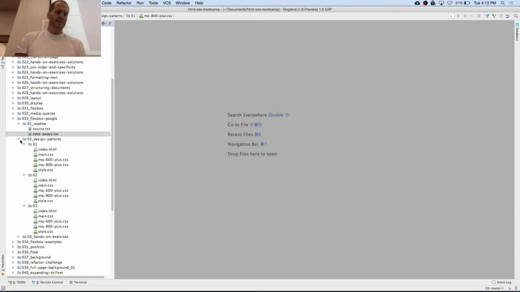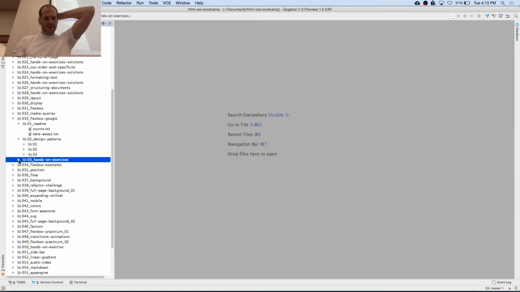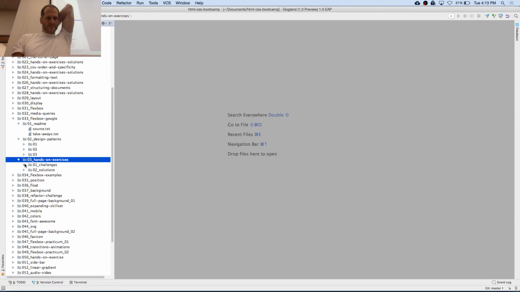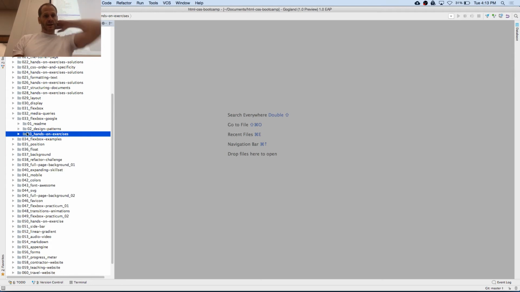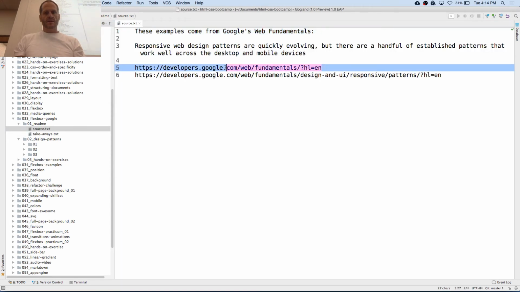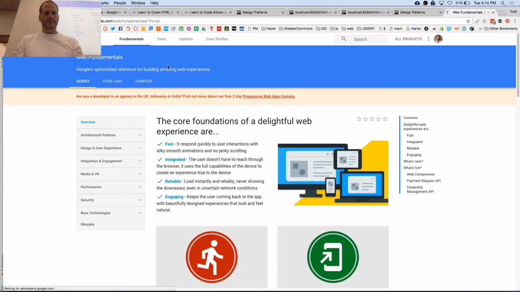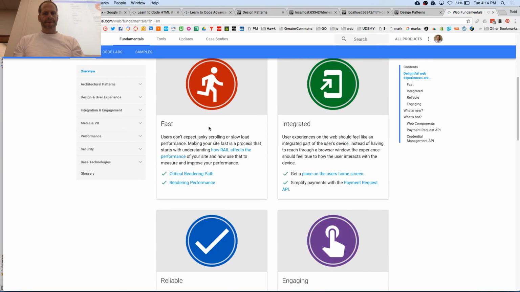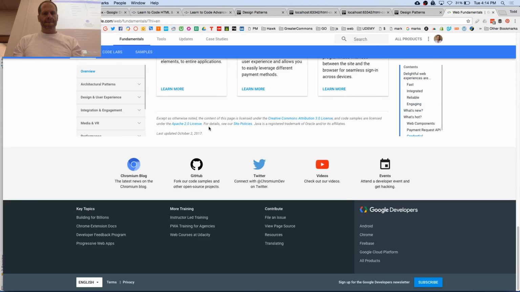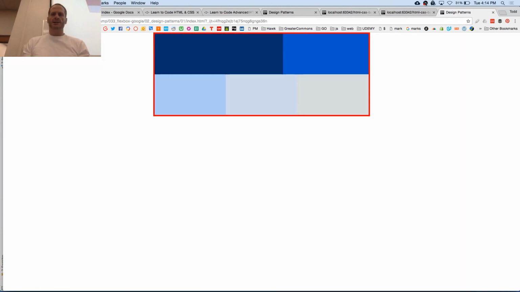So that's the design patterns from Google. And then we have some hands-on exercises there where you could practice some of those. I think that's pretty cool. And that entire article there is from this Web Fundamentals. I guess that's where I got them. I don't know where they are in here, but those are Flexbox design patterns from Google.